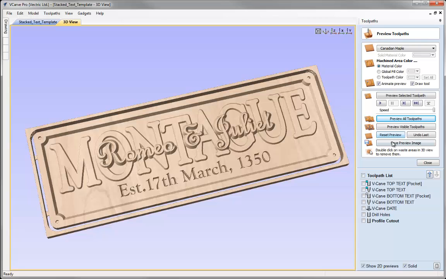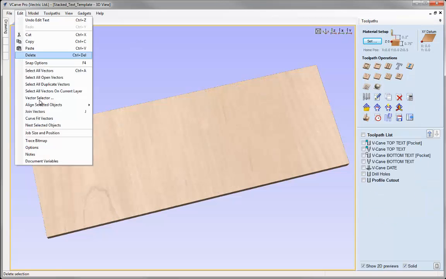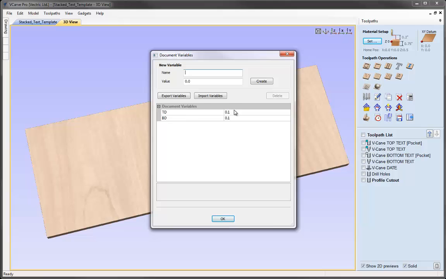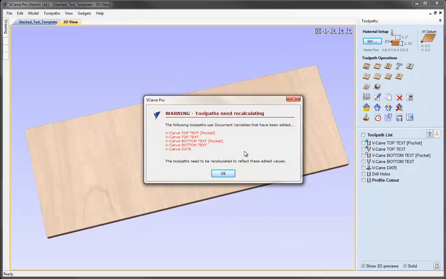Now the other thing we could do here is start to change the depths of cut. So remember we've set the first depth here as top depth, the second depth here as bottom depth. Now if I reset the preview, close this, we come up to edit and document variables, I could change these variables, so we'll make the top depth 0.05 and the bottom depth 0.1 and hit OK. Software tells me there's a bunch of toolpaths that use those document variables that now need to be recalculated.